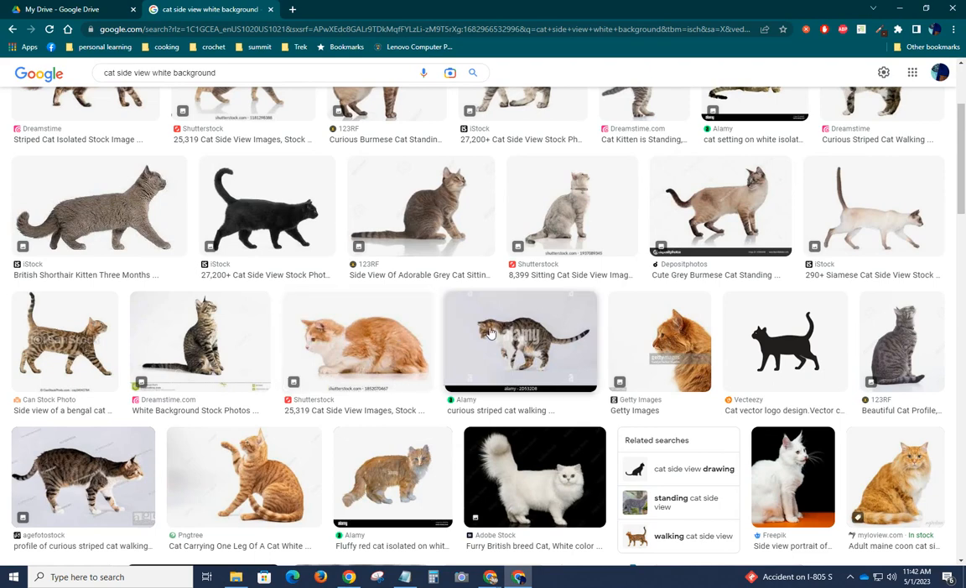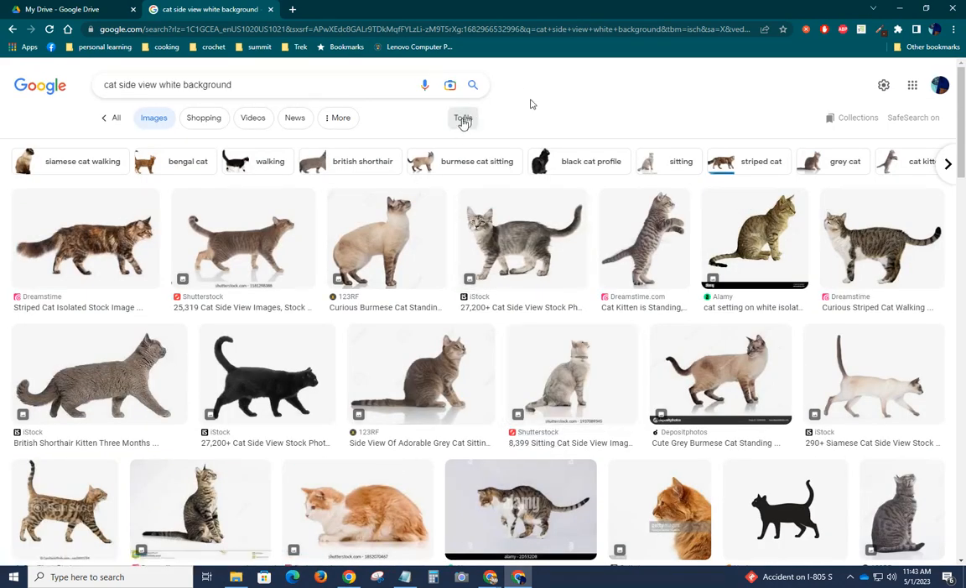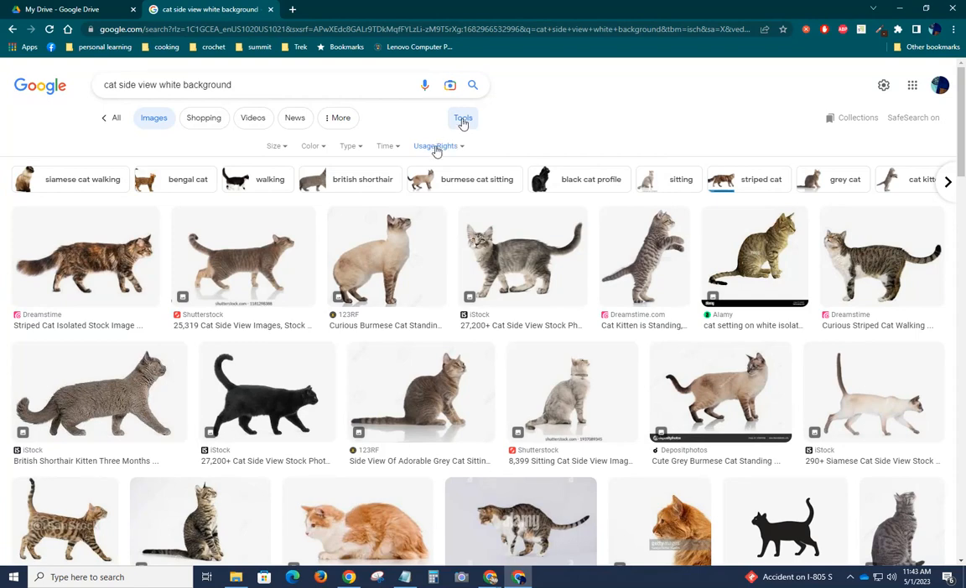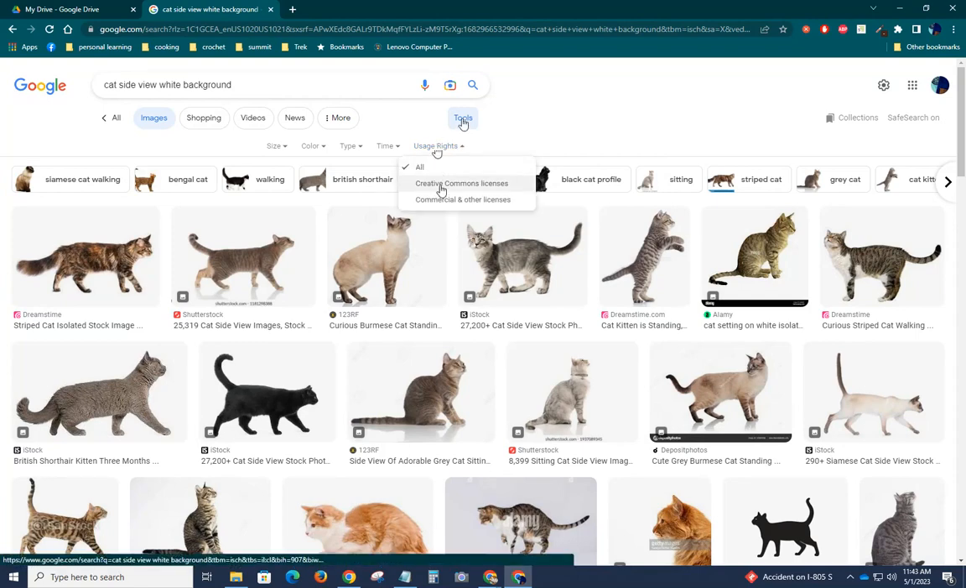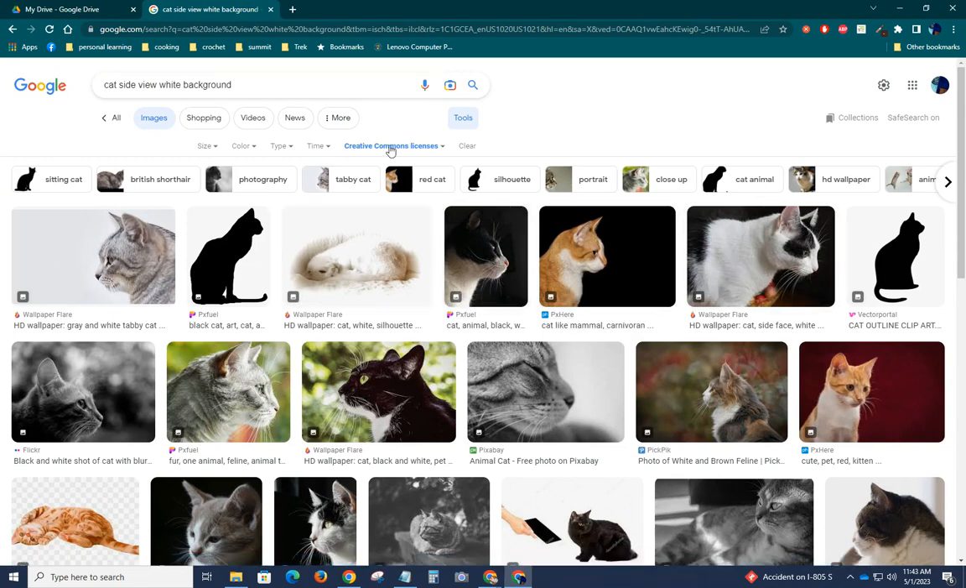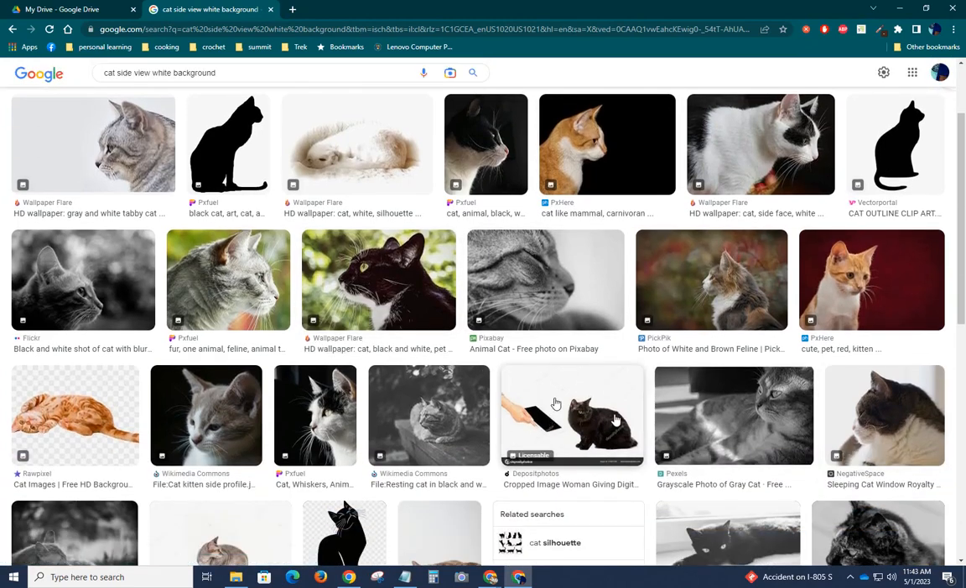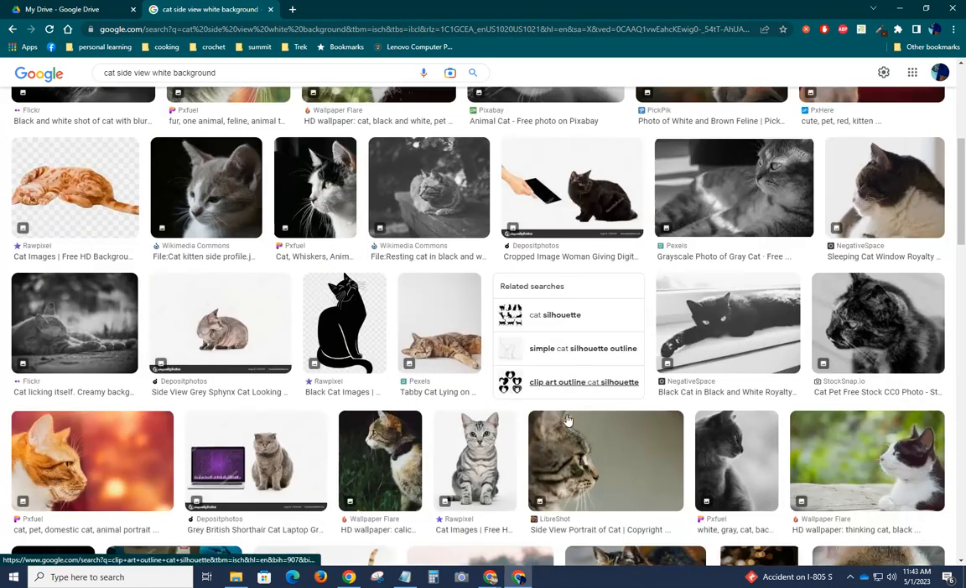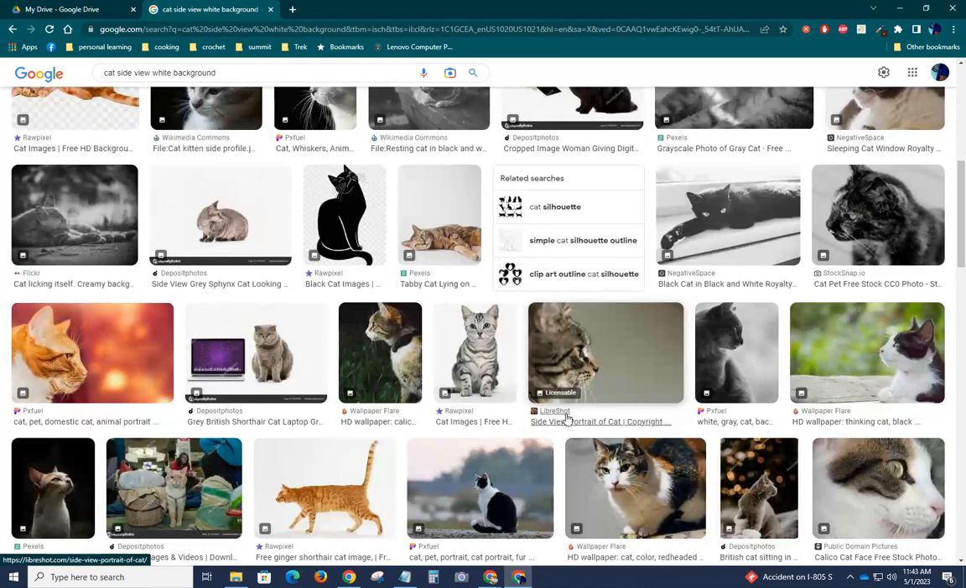So what we can do, go up to the top here where it says tools, and then under usage rights, we can say Creative Commons licenses. If we're planning to buy stuff, we can use commercial, but since we're going to work with free images, we're going to do Creative Commons. So there's a bunch of different images here. You can see even here we have this Deposit Photos. I would avoid this because it's got a little watermark on it. And again, I don't know if that's Creative Commons or not.